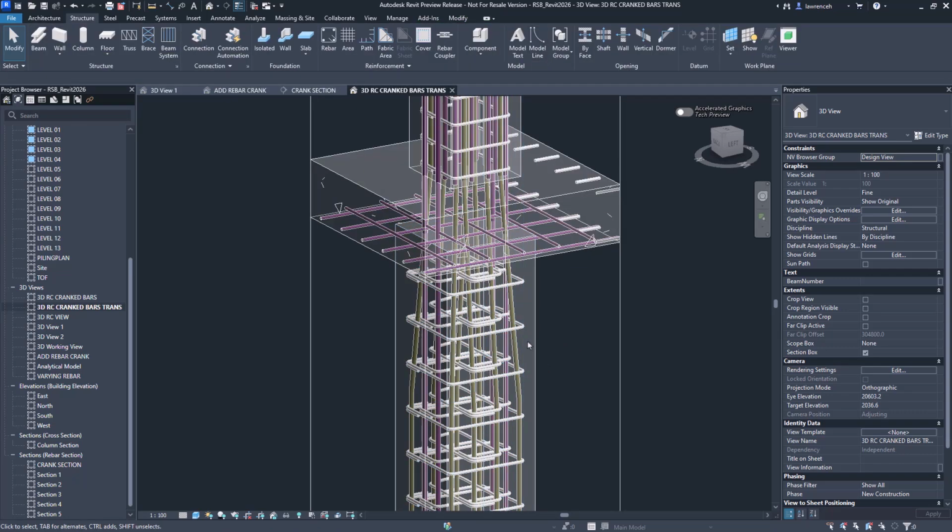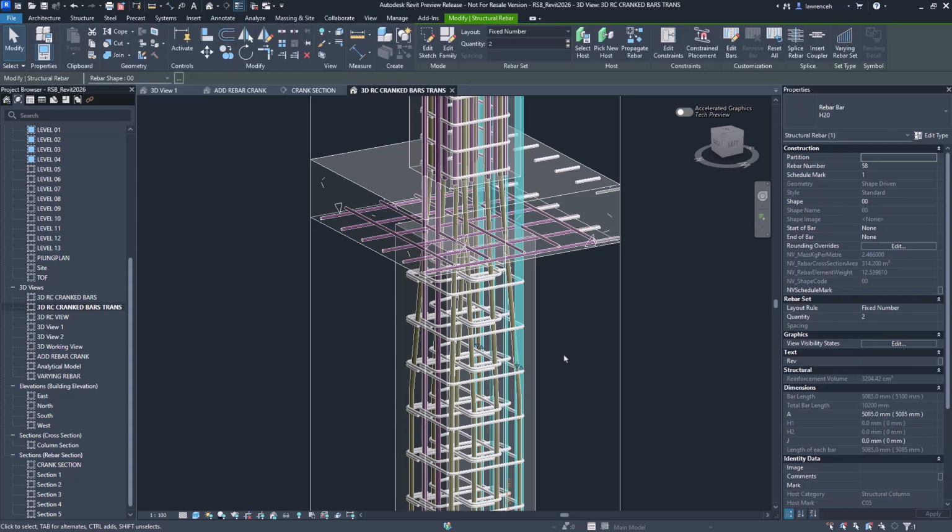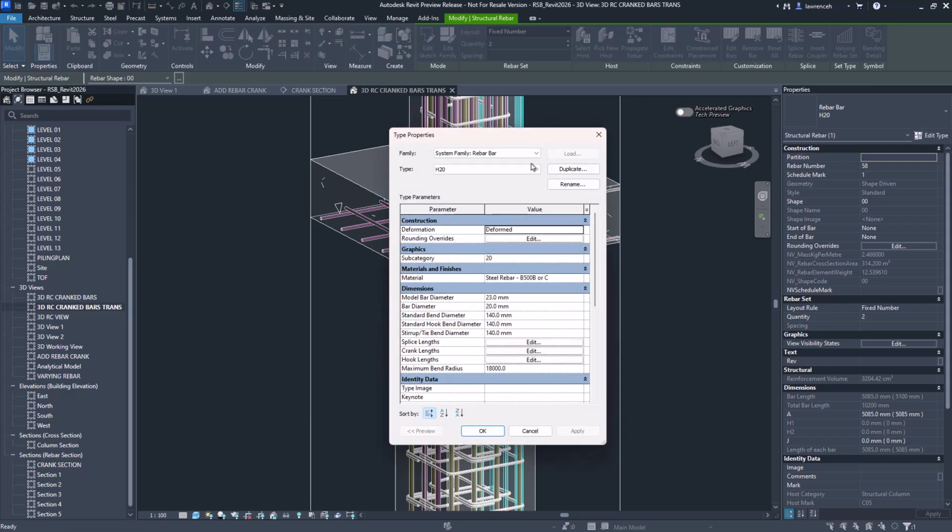And one last thing to note with the rebar cranking is we can accurately adjust each dimension on the crank. So if I select the rebar crank here, in the Properties palette, I'll select Edit Type. You'll notice in the Type Properties of our system family, we can now also edit the crank lengths.